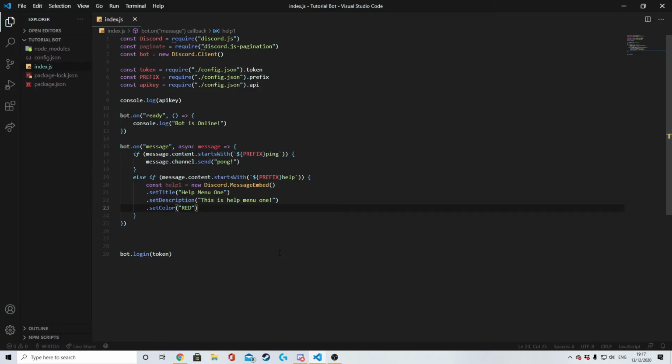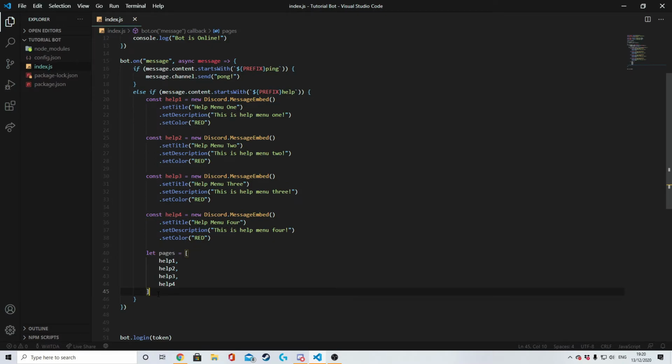Okay, so we're done creating our first embed here. I'm just going to copy this a couple more times, and we're just going to change the value. I'm just going to quickly fast forward this. So now that we've done that, what we're going to do now is actually create the reactions, so then we can actually flip through the pages. Otherwise, we can't get this to work.